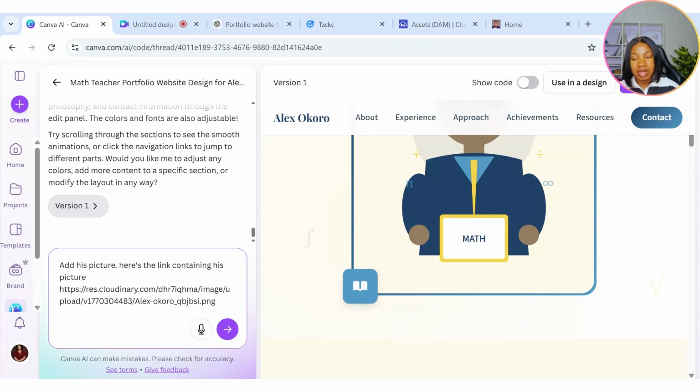So usually you cannot add it manually from a file on your computer, so it has to be a link. You have to save your picture somewhere where you can copy the link and give it to Canva AI. So what it will do now is go to this link that I just pasted to get Okoro's picture, paste it here and add it to the website. So I'm just going to click on submit.